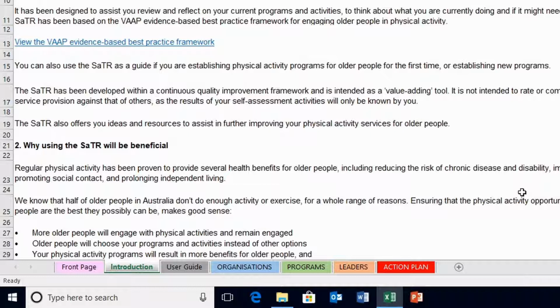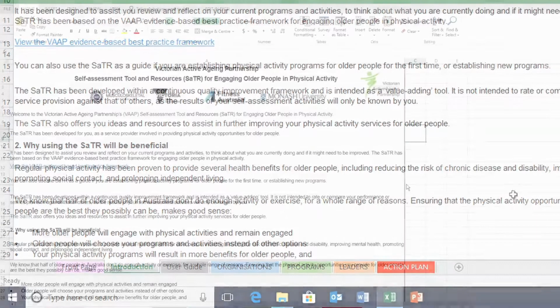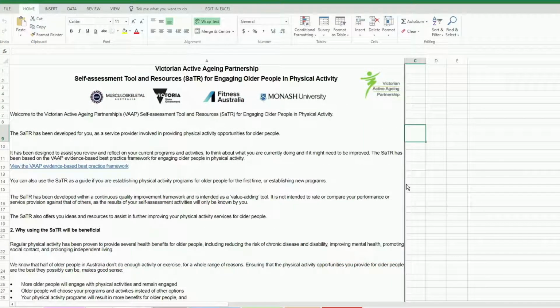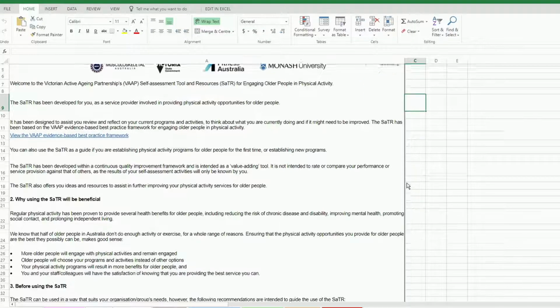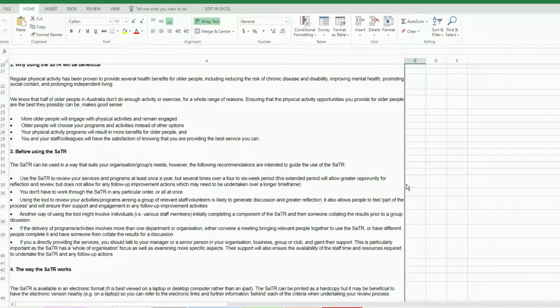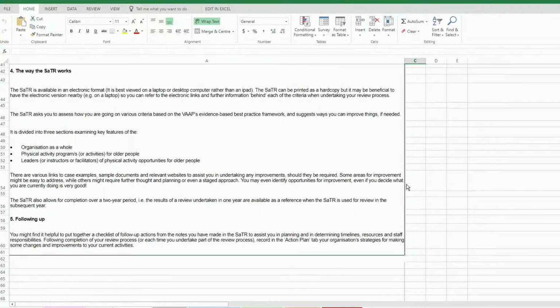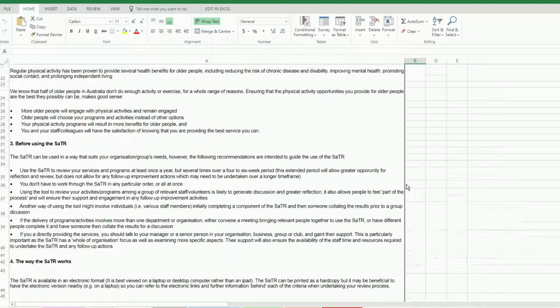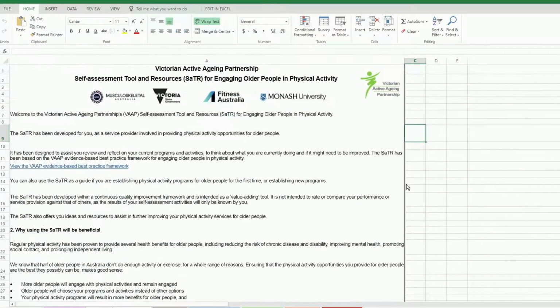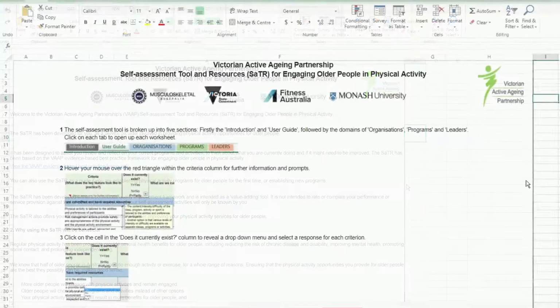From the front page, we move on to the Introduction tab. Here you will find background information about the self-assessment tool and several tips about using the tool. It is important that you read and consider this information before commencing your use of the tool, as it will help you to be well organised and gain the maximum benefit from the tool. It's strongly recommended that management at your service is either involved in using the tool or is aware that staff are using the tool, as their support will be important for any follow-up actions that are required.